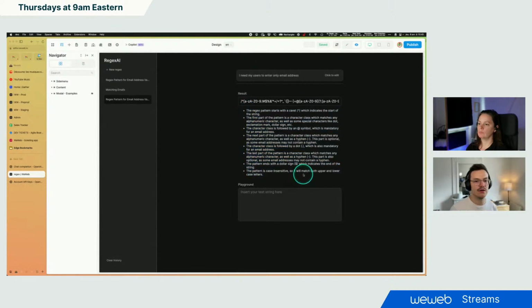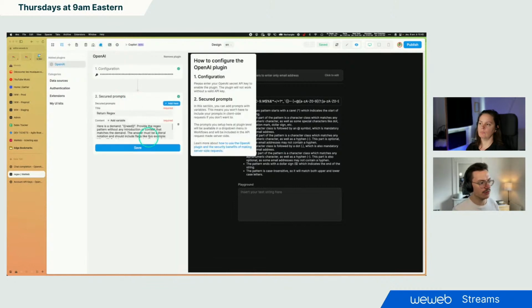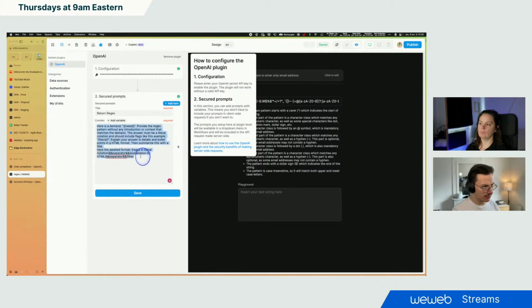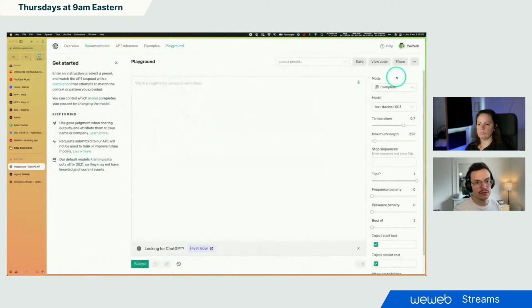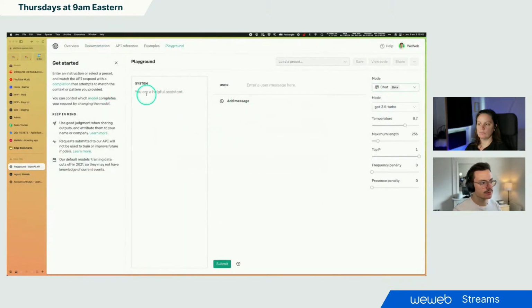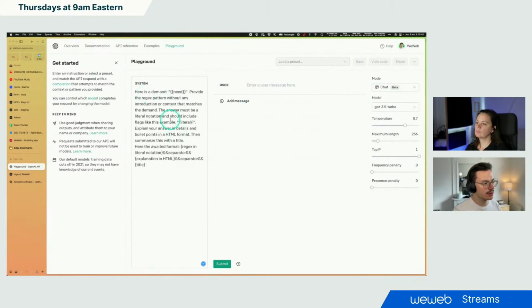And you would say, yeah, but normally ChatGPT is just answering you back text. So how have we done this? In the secured prompts, in the return regex, you've got this whole text. I will show you this in the playground. That will be easier, actually. So let's go in chat system.